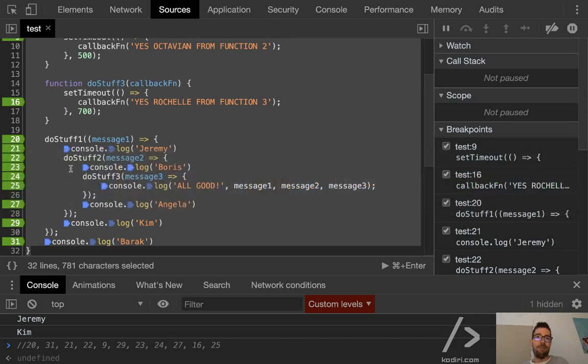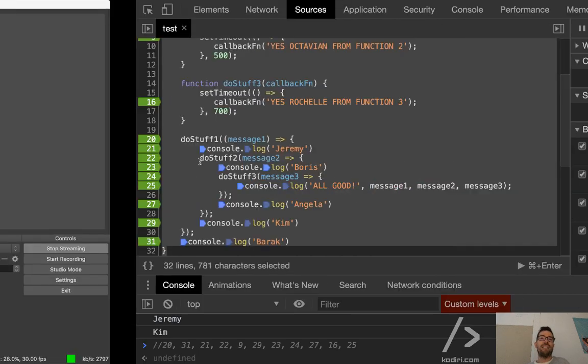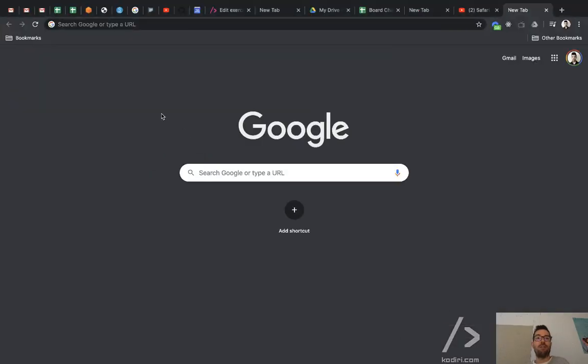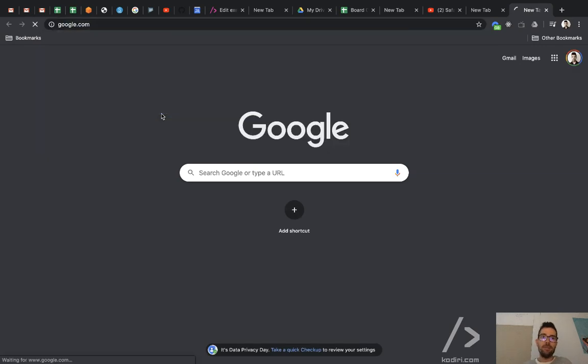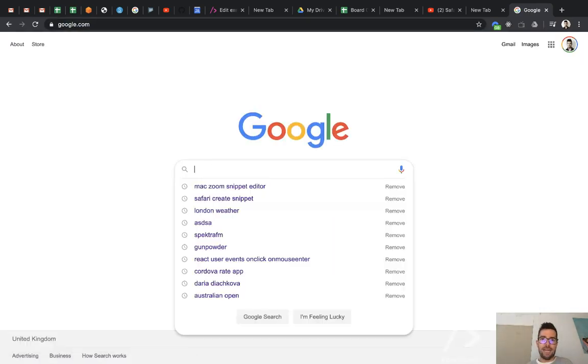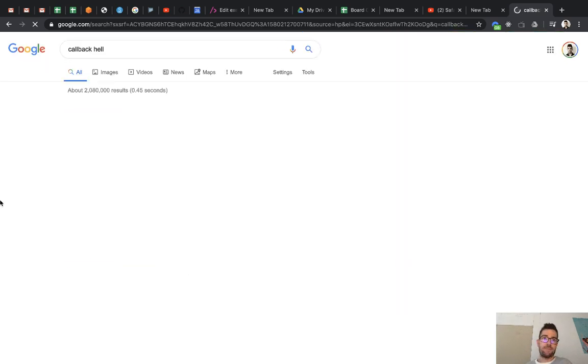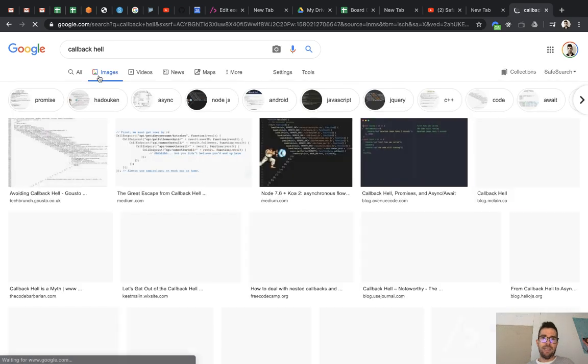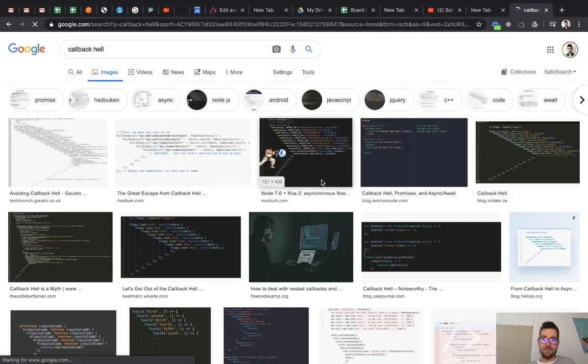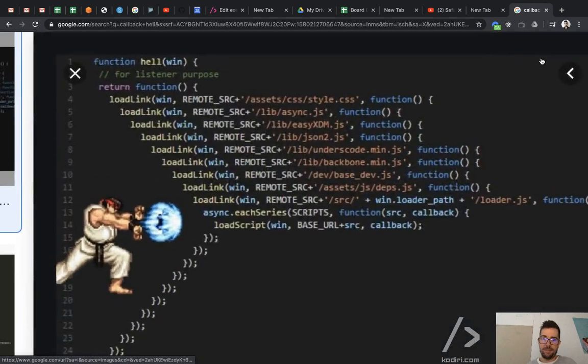So when dealing with that complex hierarchy of variables, we used to refer to that as callback hell. Have you heard about the callback hell? So if I go to Google and I search callback hell, and go to images, that looks very weird, right?